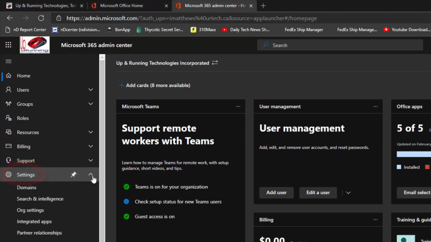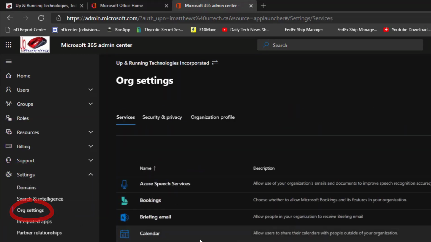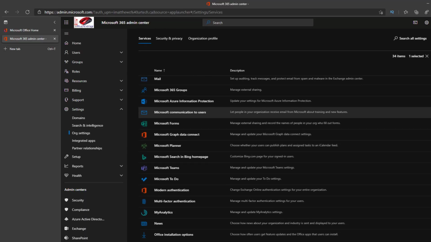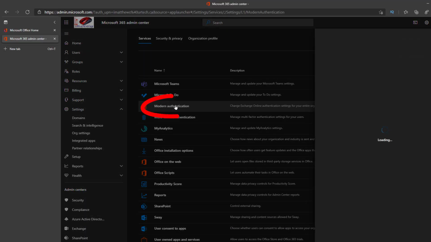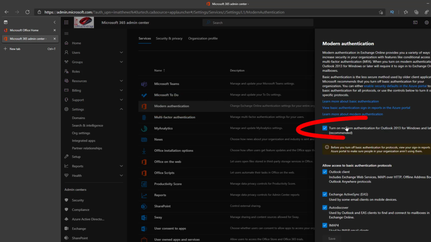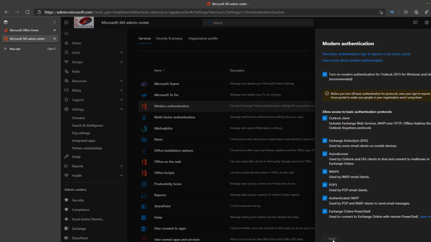expand Settings, go down to Org Settings on the left, and scroll down to Modern Authentication, there, and make sure that the check mark that says Modern Authentication is enabled is turned on. If it's not, everything will work fine except Outlook. So if that's off, turn it on, make sure all of these things are turned on, and click Save.